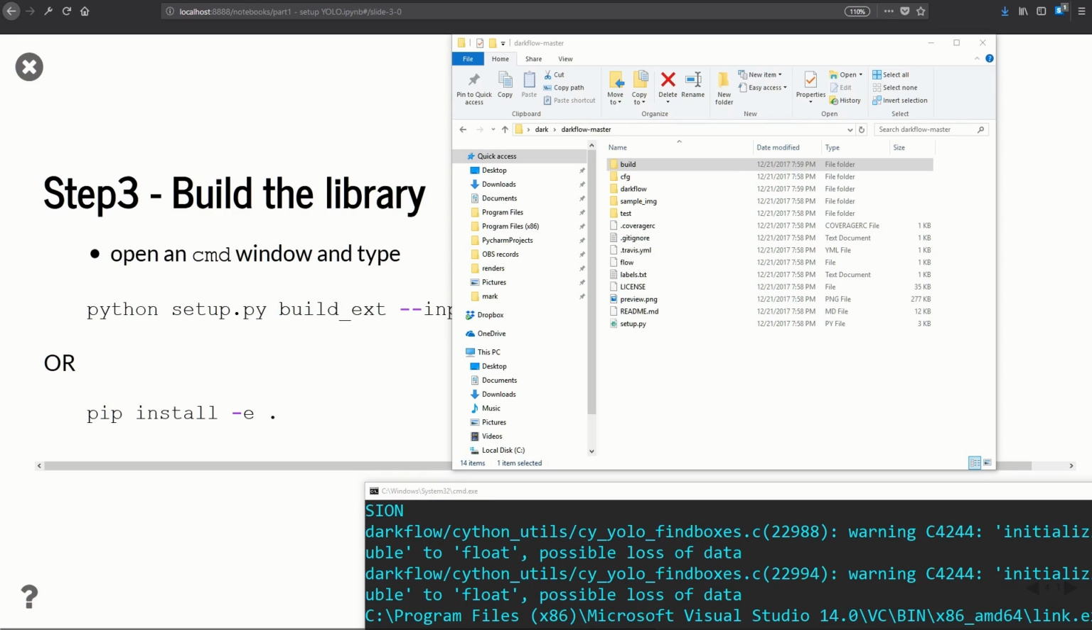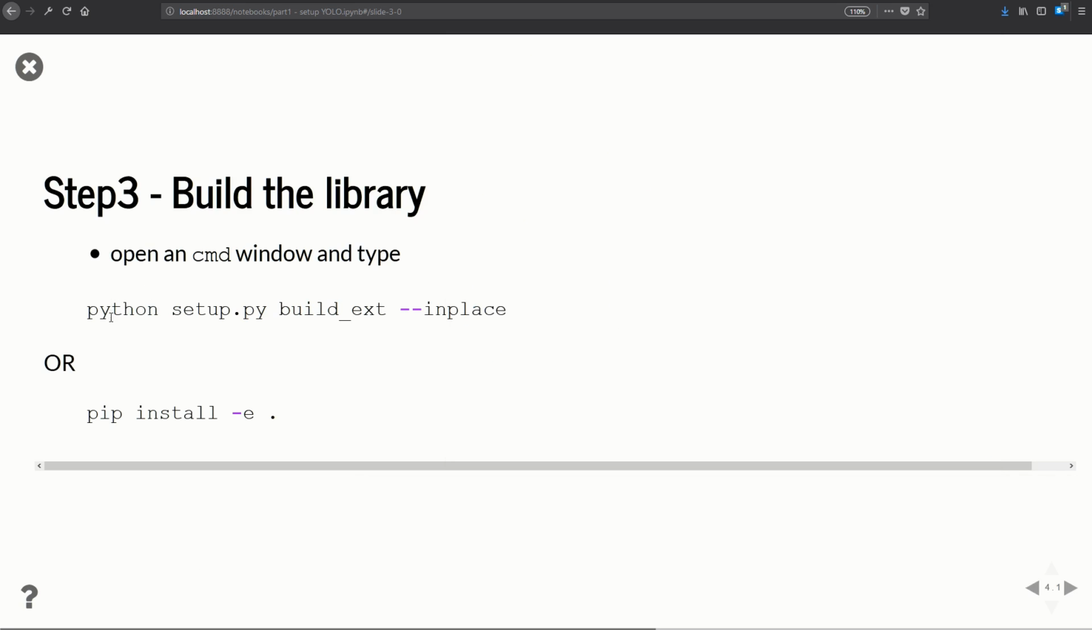And just a quick note, in the README file of the repo, there's a few different options for building. The number one option is running the setup file, but you can also do pip install -e . So it's up to you. I've tested it with this one and it works. I've also tested it with this one and it works as well. I'd probably just go with this option.